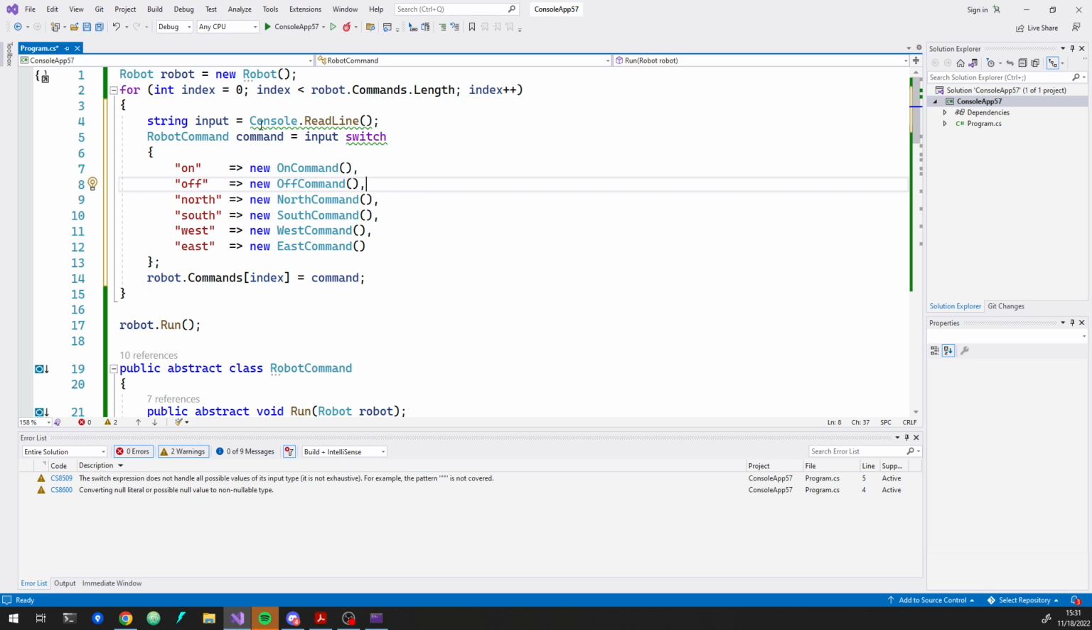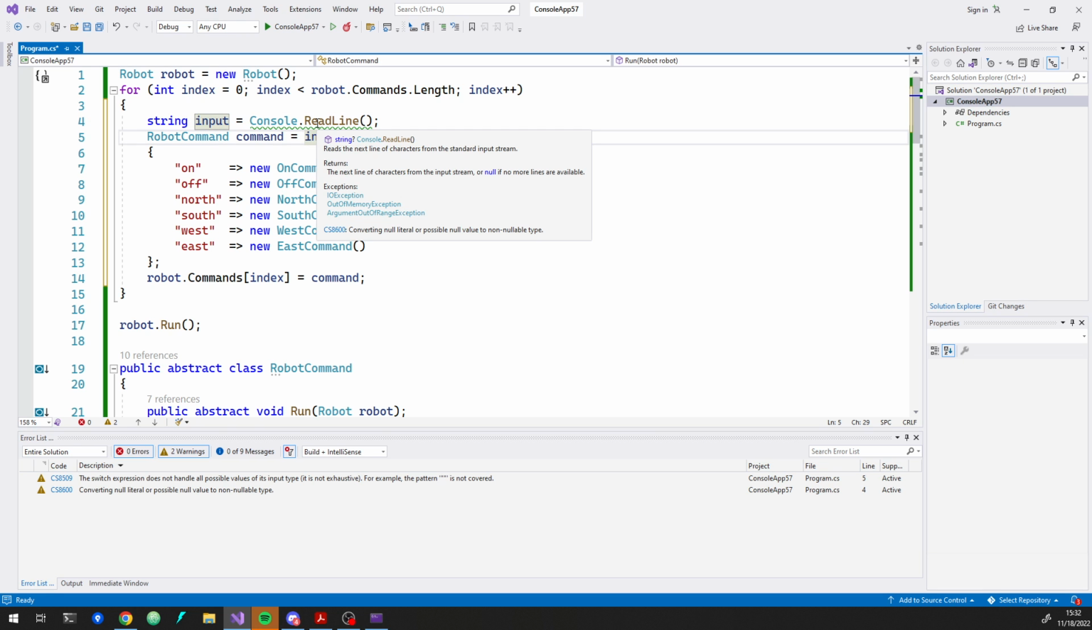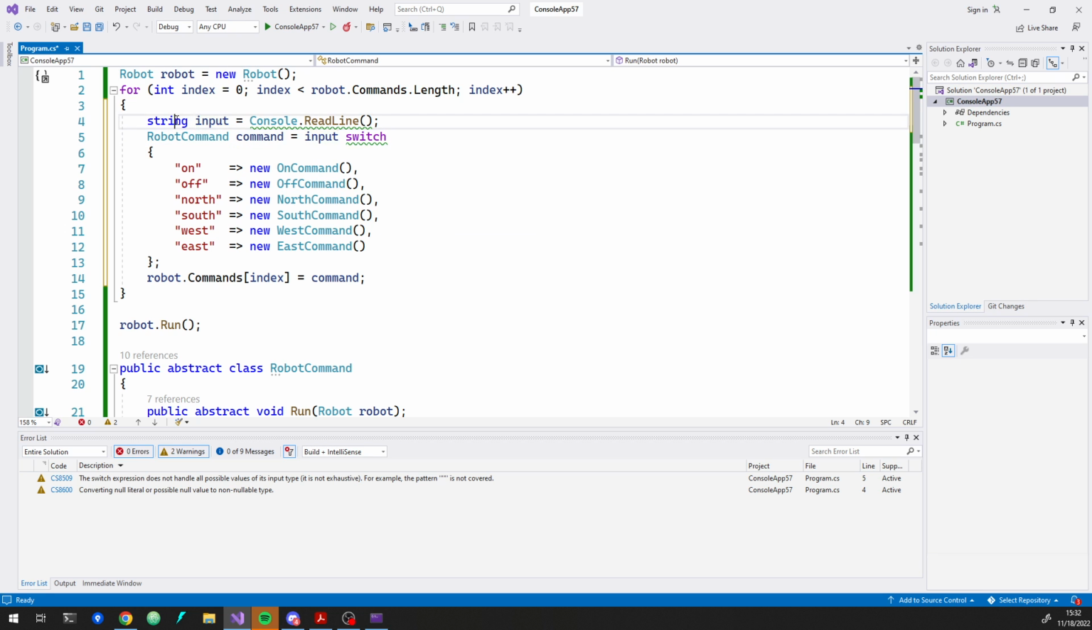I've accounted for here. For example, this could return a null, so maybe we should account for null. So it could be null. Now that just solved that warning. I don't know if you saw that it was underlined. That's what it's complaining about: converting a null literal or possible null value to a non-nullable type, which is string. With this, now we're saying it could be null, and I'm okay with that.